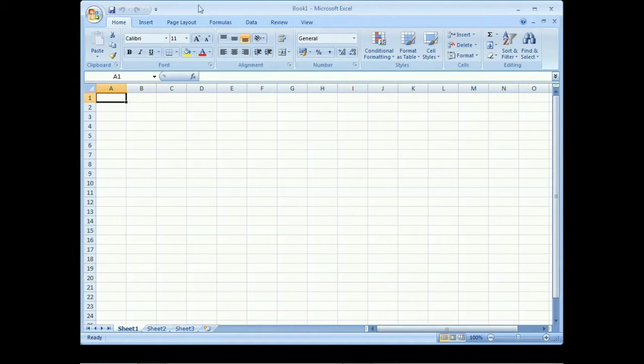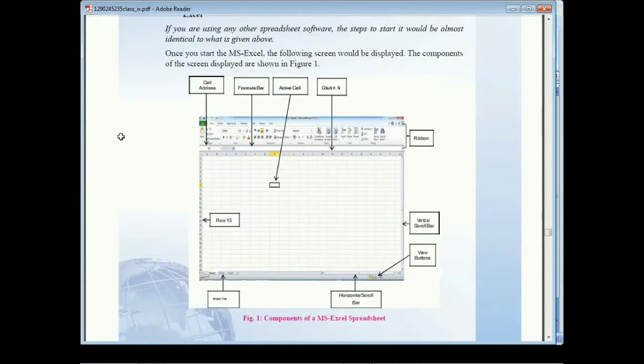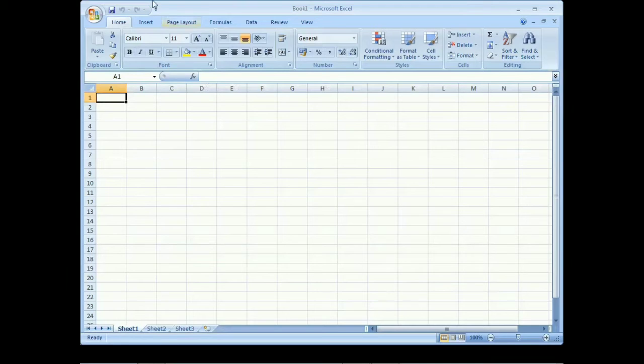Okay, so this is a Microsoft Excel window, and in this window we can see there are many options or many parts. So we have to discuss them one by one. Now we can see there is a cell address. Cell address is indicating this area. So this is a window, and this area is a cell address.